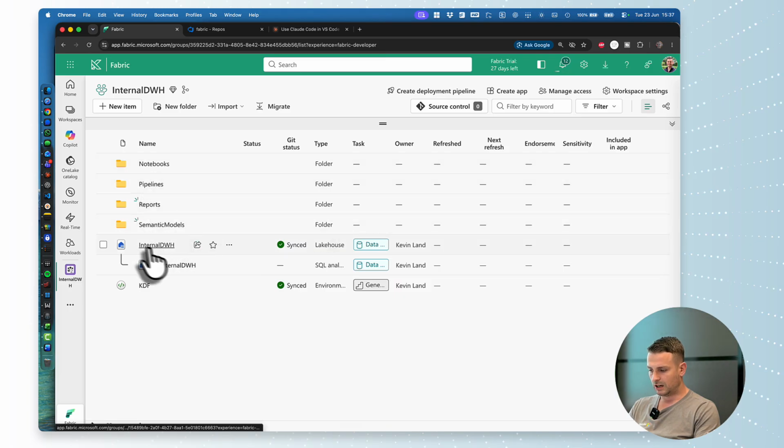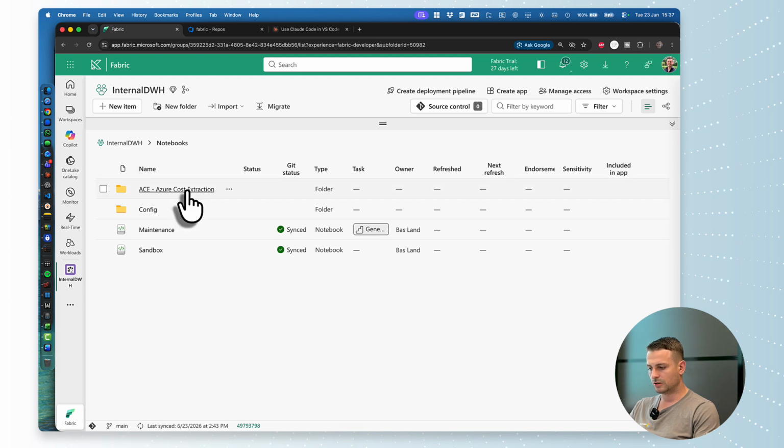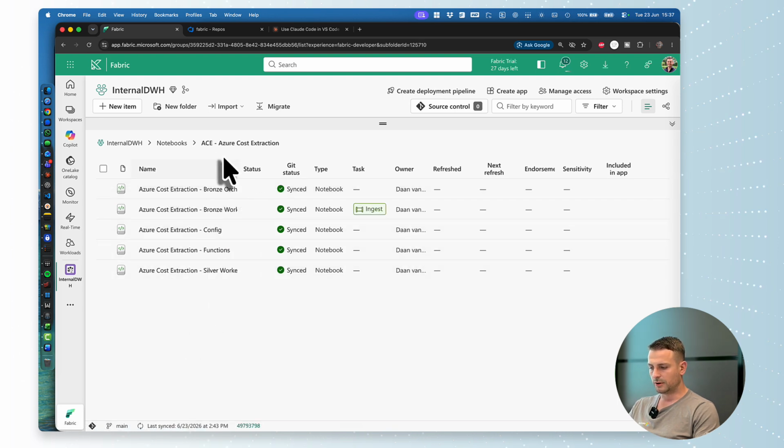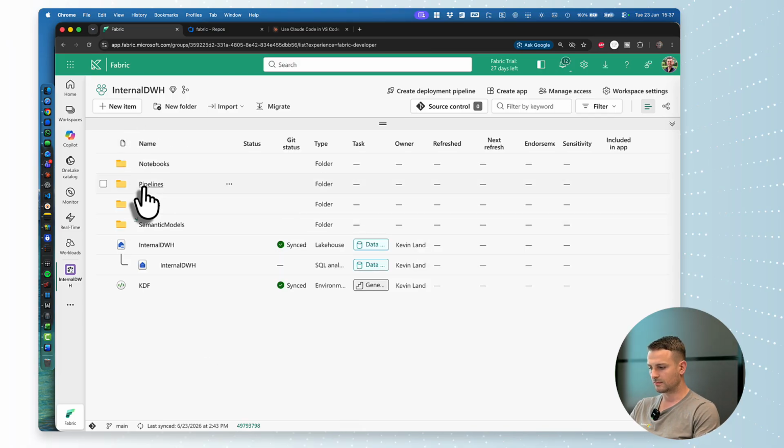Then we have a lakehouse called internal DWH. There is a KDF environment. This contains our Spark configurations, a custom Python library, and so on. We have a lot of notebooks on the Azure cost extraction. We have a maintenance notebook, a sandbox notebook, and a few other things for configuration.